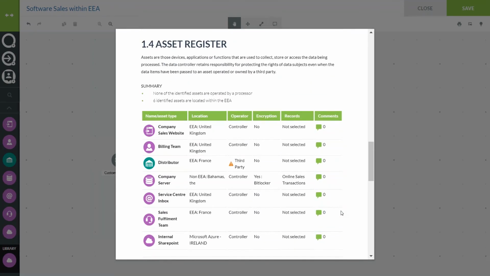Below there, we've got our asset register. Now, this is going to let you know if any of the assets are seen as a processor or a controller. It will let you know that 6 of the identified assets are located within the EEA, and obviously the other one that isn't is the one that's based in the Bahamas. The first column on here will be a list of the asset name and the asset type. We're then going to have its location, followed by the status, so whether it's EEA, non-EEA, etc. The third column along is what they're operating as.